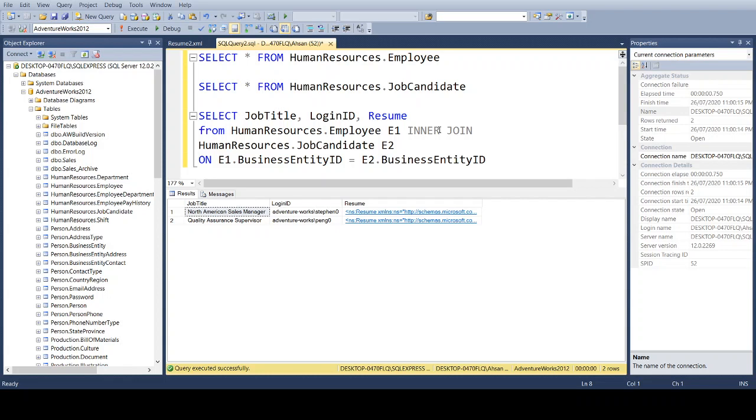But actually, in inner join, it's not as it was in the Equijoin, where it has to be on the basis of equality. In inner join, it can be a predicate logic, so that can be equals to, greater than, less than, not equals to, it can be anything. Right now we're just having equals to logic, because we are finding out the business entity IDs are the same in both the tables, so they are equal.